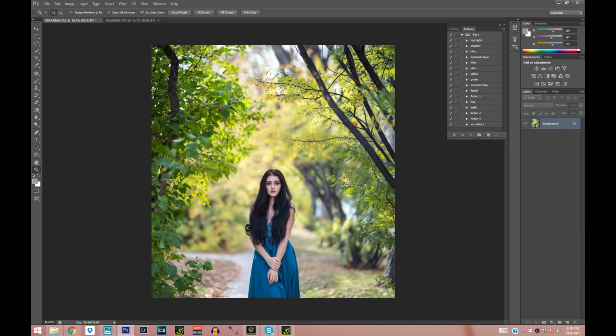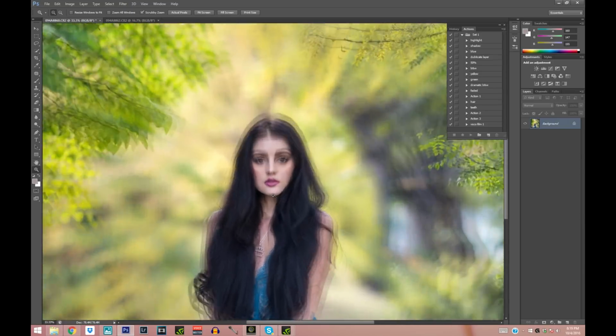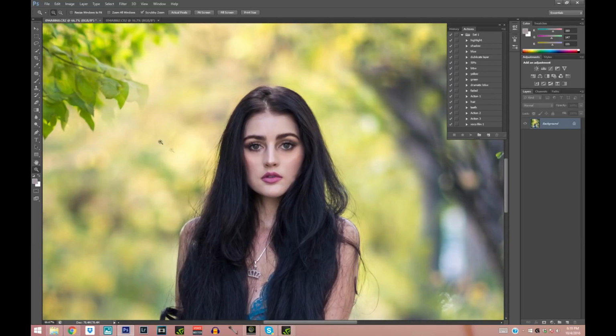This is the first thing that I do when I get to the model, and I'm just gonna zoom in. And I also like to use my patch tool. If you don't know where the patch tool is, it is usually set on the healing brush, so you just right click on it and select the patch tool. It just works the best for me.